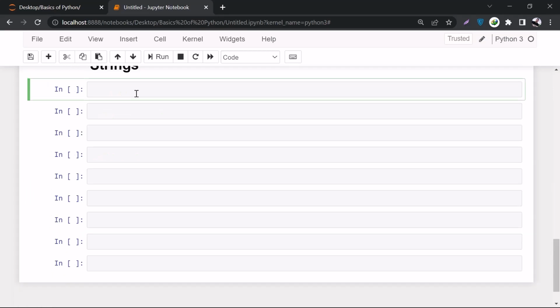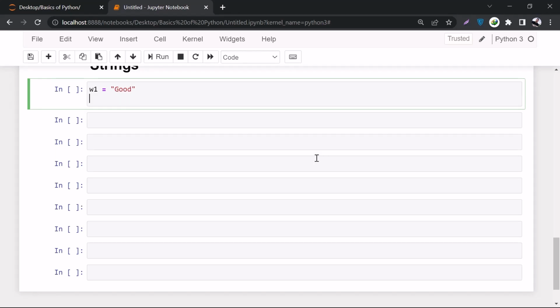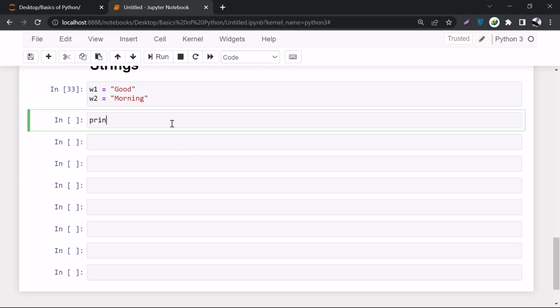Let's talk about strings now. So let's say this is a string. Let's store it somewhere. So let's say we have w1, which is word 1. Okay, so that says good. And we again have a word that is word 2 that says morning. Cool. Now okay, go ahead and you need to guess what is going to be the output of this thing. If I output w2, what is going to be the output?